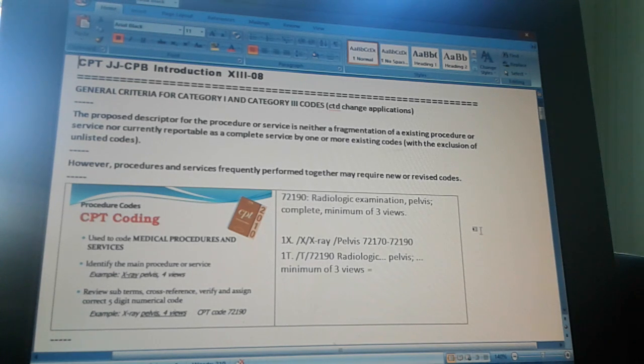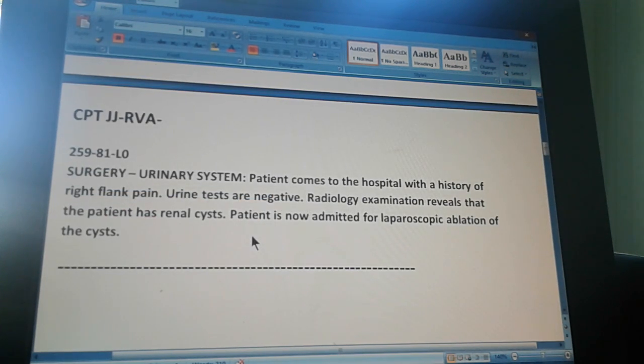Ready, set, go. All right, CPT JJ-RVA, page 259, exercise 81, and this is a level 0 exercise. What does level 0 mean? It's a very easy exercise, okay? So the text reads like this. Surgery, urinary system. Patient comes to the hospital with a history of right flank pain. Urine tests are negative. Radiology examination reveals that the patient has renal cysts. Patient is now admitted for laparoscopic ablation of the cysts.